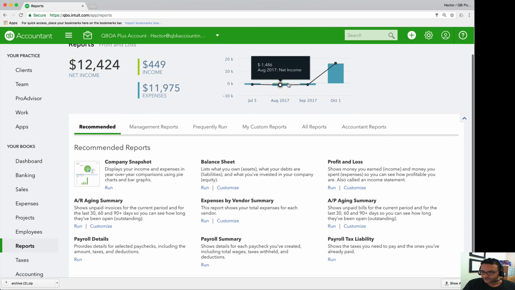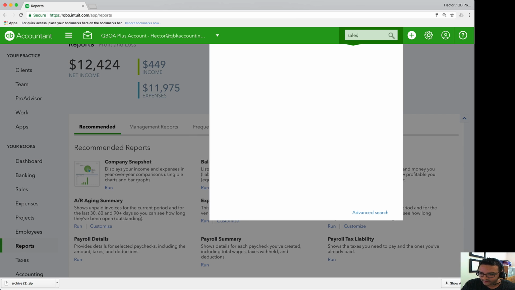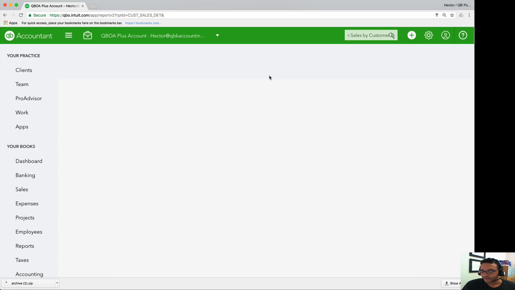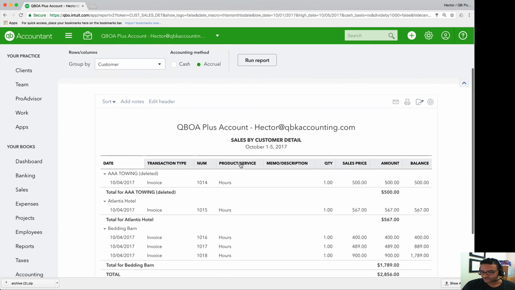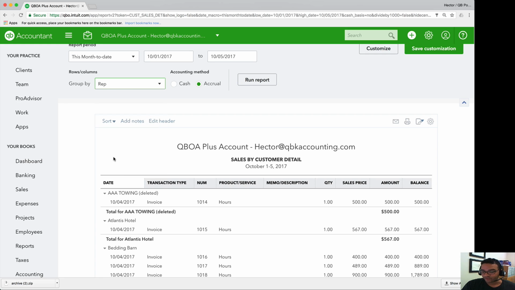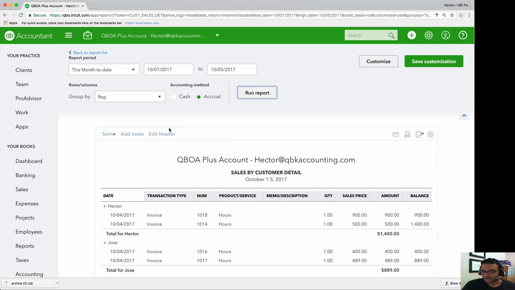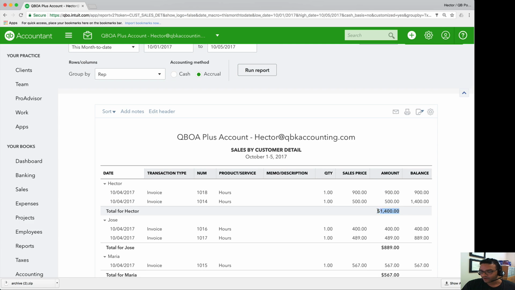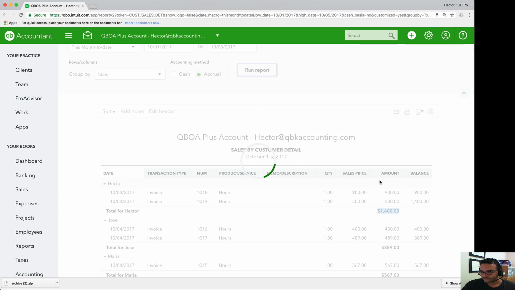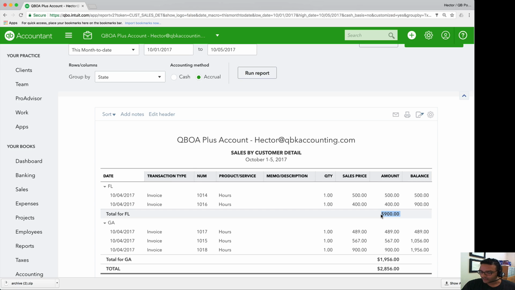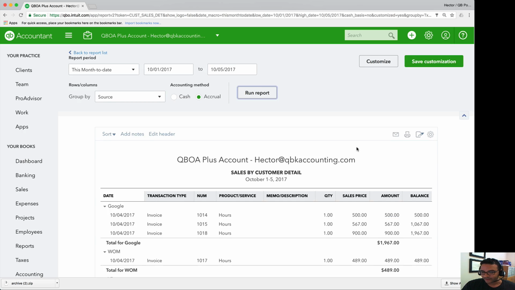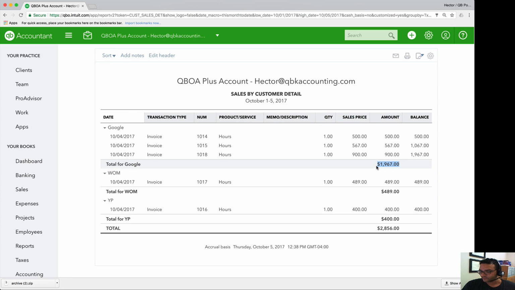Where is that? Let me search it up here. I think it's sales by customer. So I do sales by customer detail, and I pull up this report, and then I come up here where it says group by, and I select rep, and click on run. So now I got my total sales by rep. Or I come up here and put state, and then click run, and I get my total sales by state. Or I click on source, and then I get my total sales based on where my customer came from.